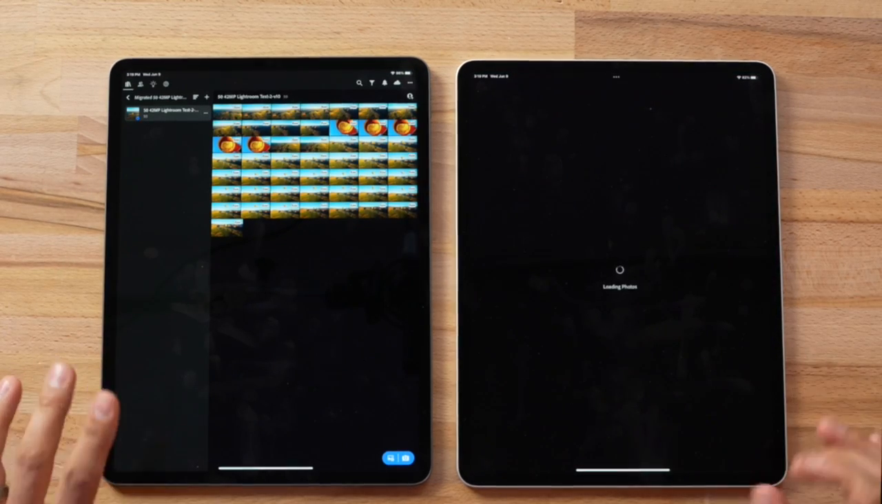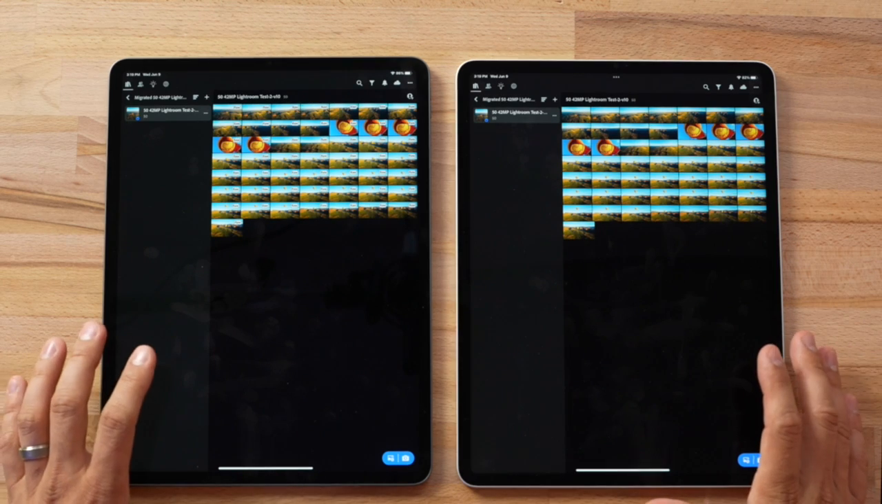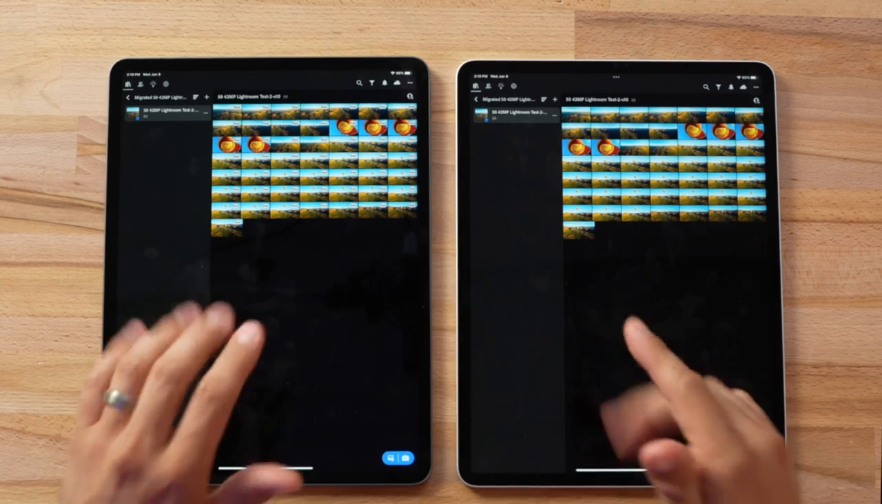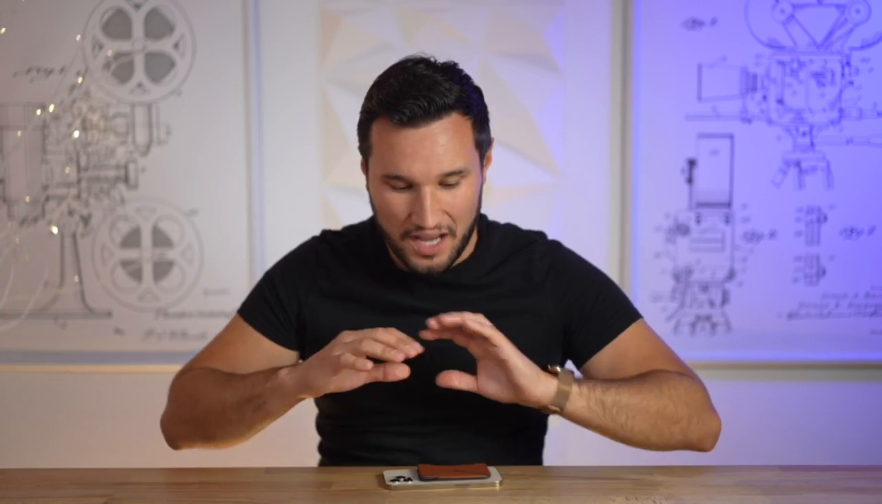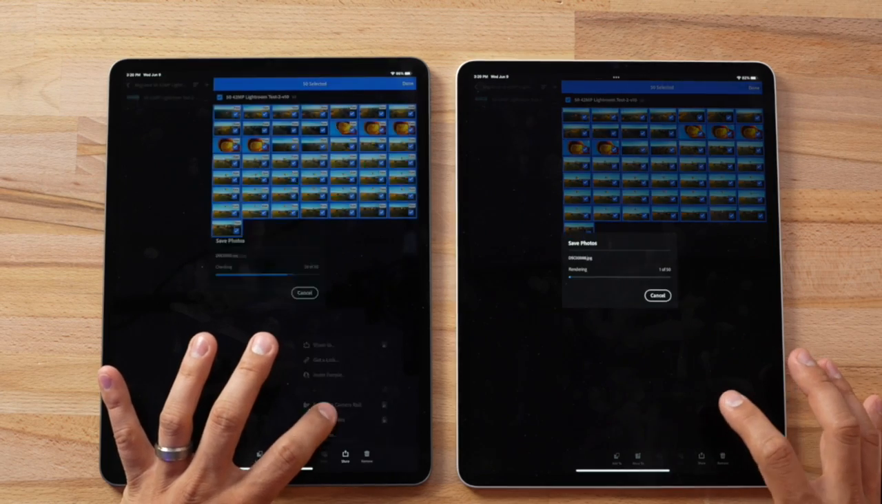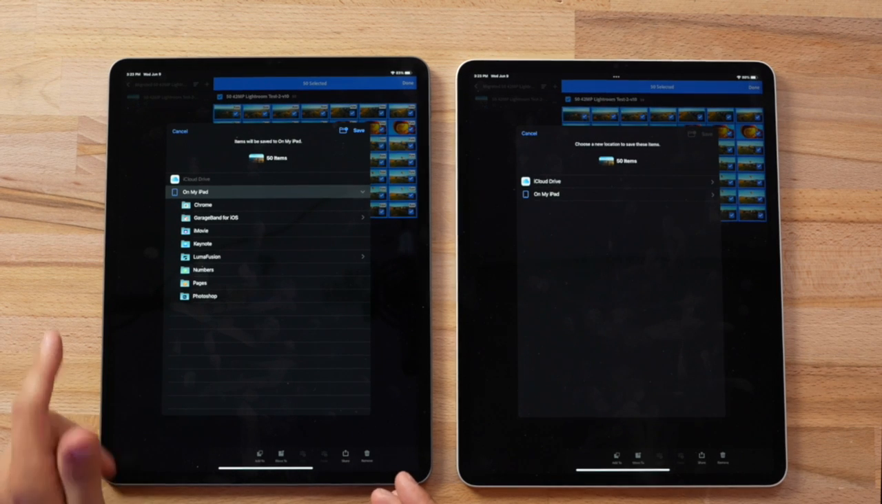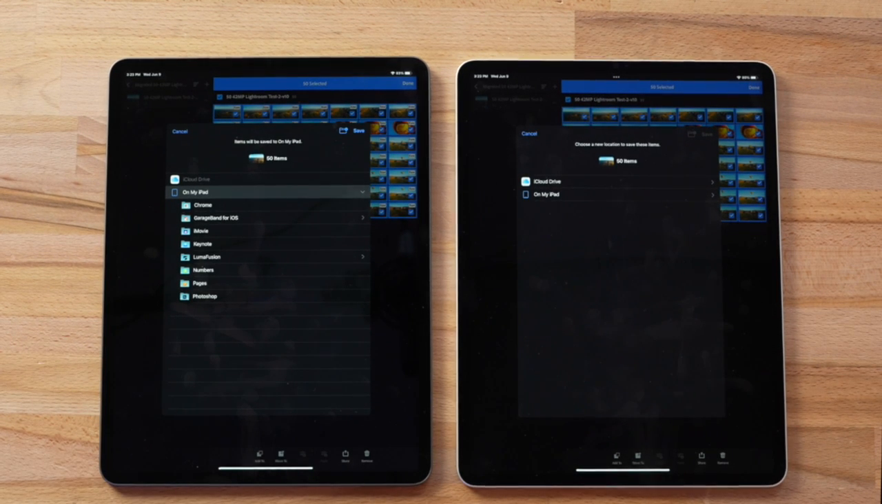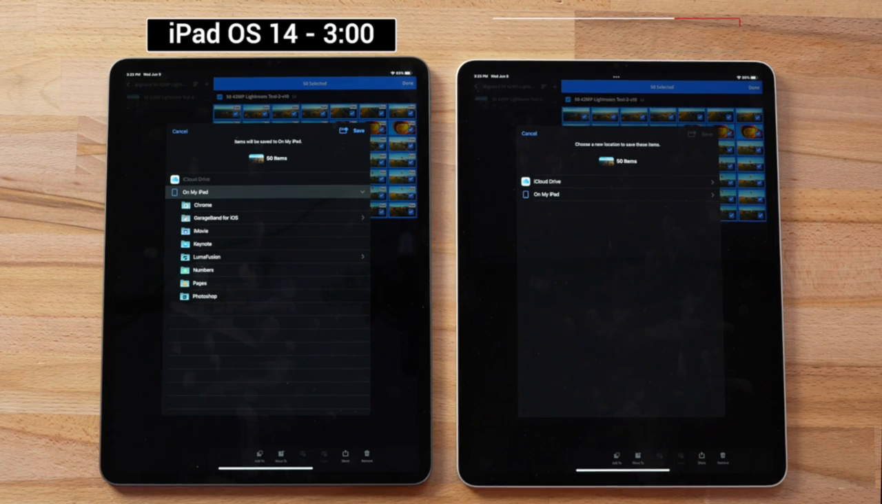Mobile right here. We have 42 megapixel raw images. They are stored locally. All of these have a ton of color corrections applied. Let's go ahead and export these. Looks like 14 was faster just by a little bit. Looks like by 8 seconds. We have 3 minutes over here and 3 minutes and 8 seconds with iPadOS 15.